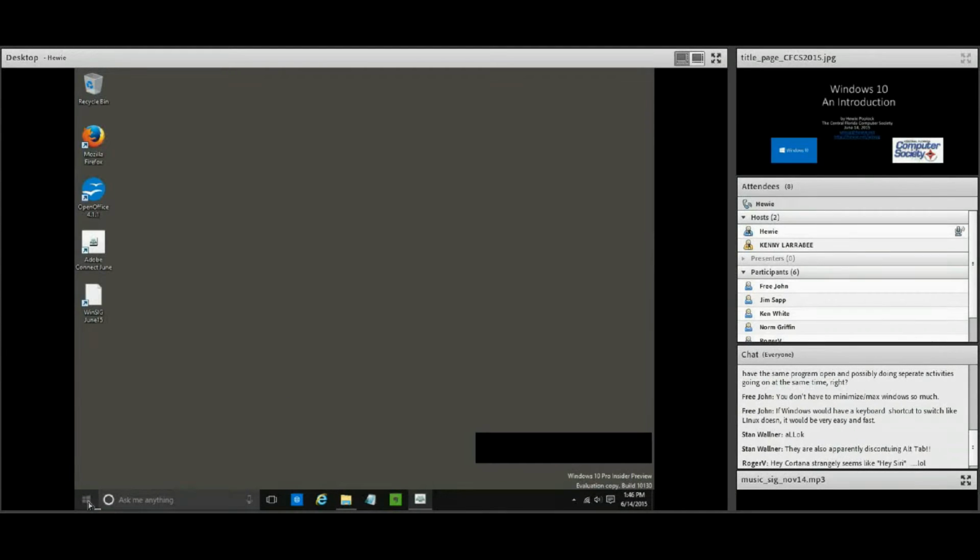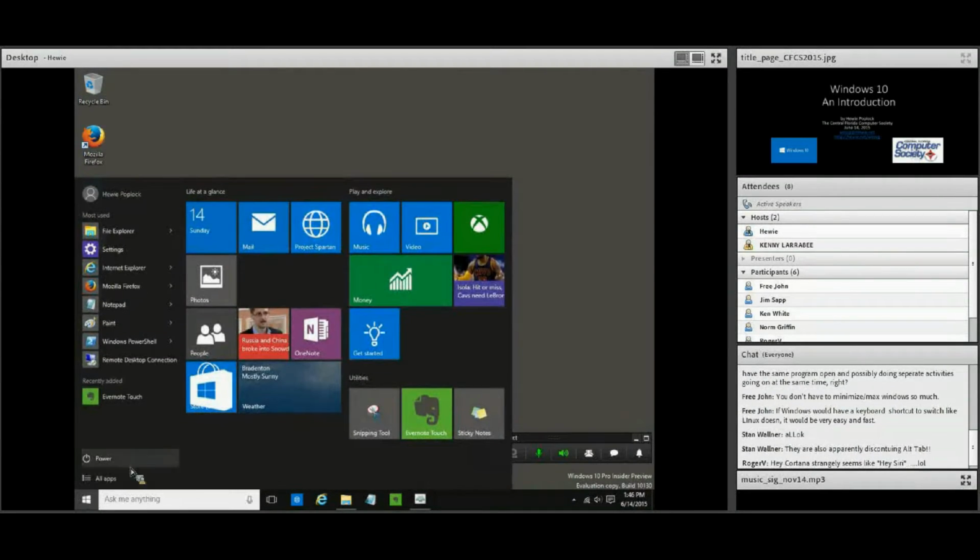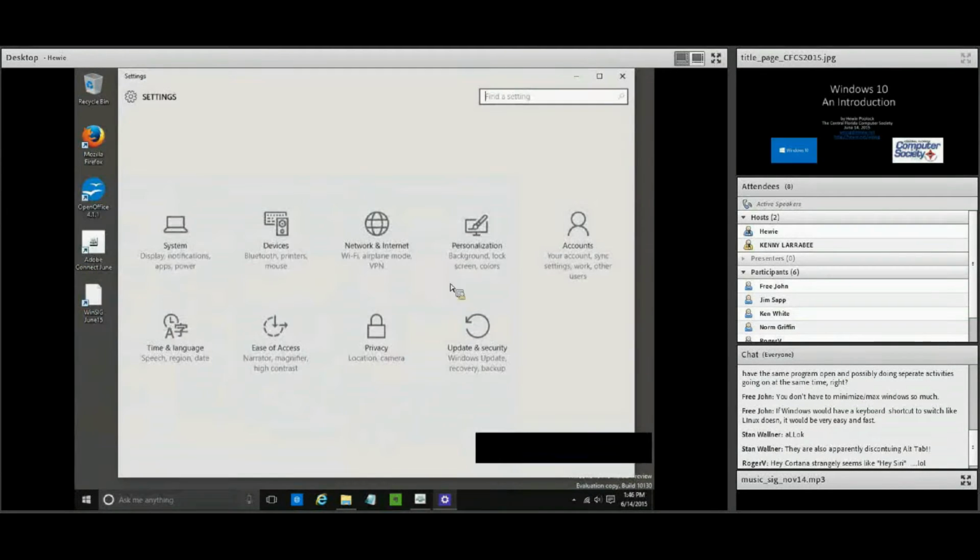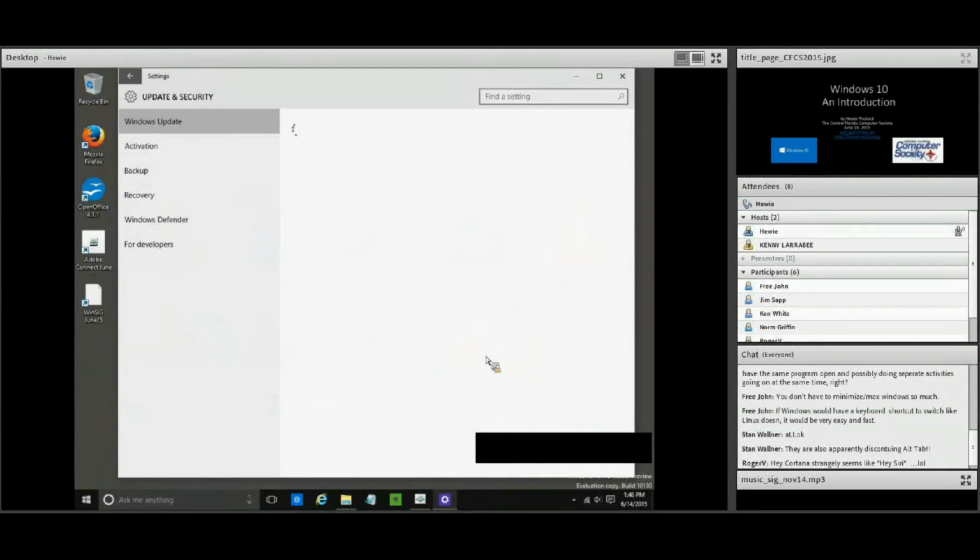So let's take a look at settings first. The big thing, of course, is security and updates. And let's click that. You can see now, I last checked for updates at 10:38 this morning. I'm up to date. I can check it now. Okay. Question or comment? Go ahead.